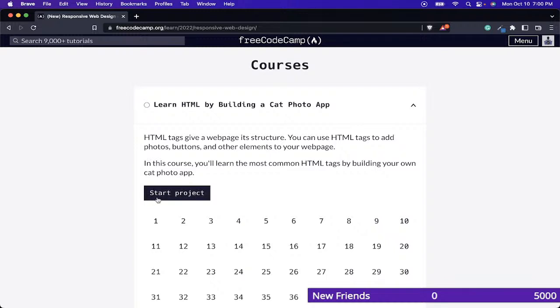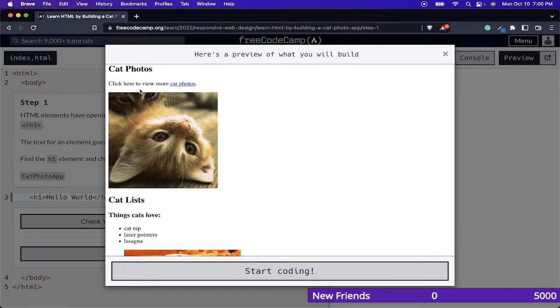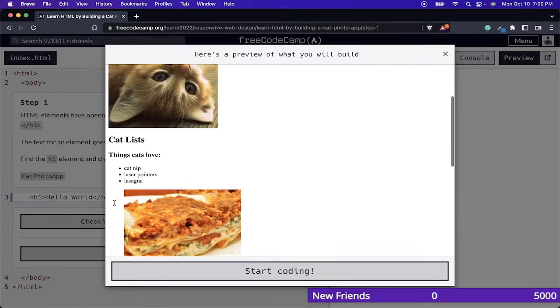So let's start the project. In this course, we'll learn the most common HTML tags by building our own cat photo app. Let's start. Here's a preview of what you will build. Cat photo app, cat photos. Click here to view more cat photos. There's a link or an A tag. Here's an image.